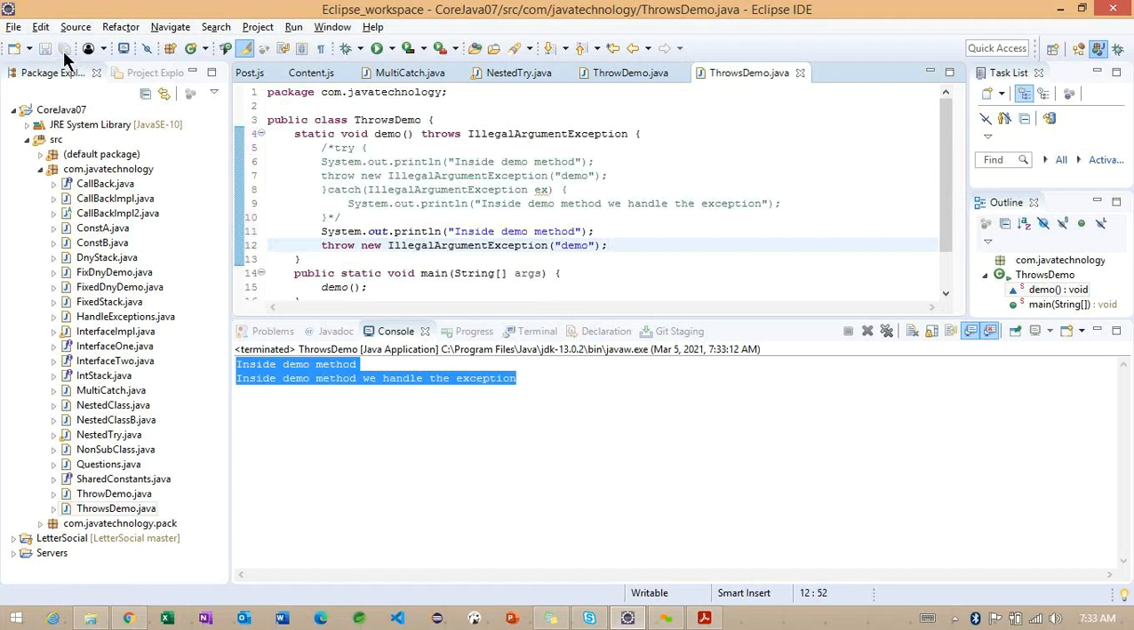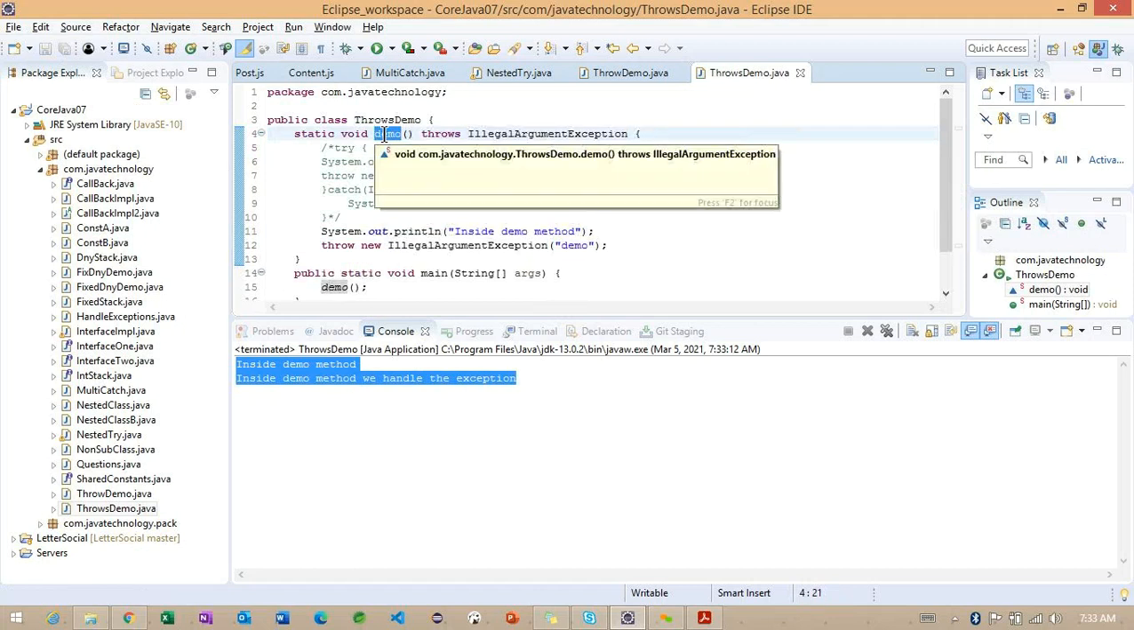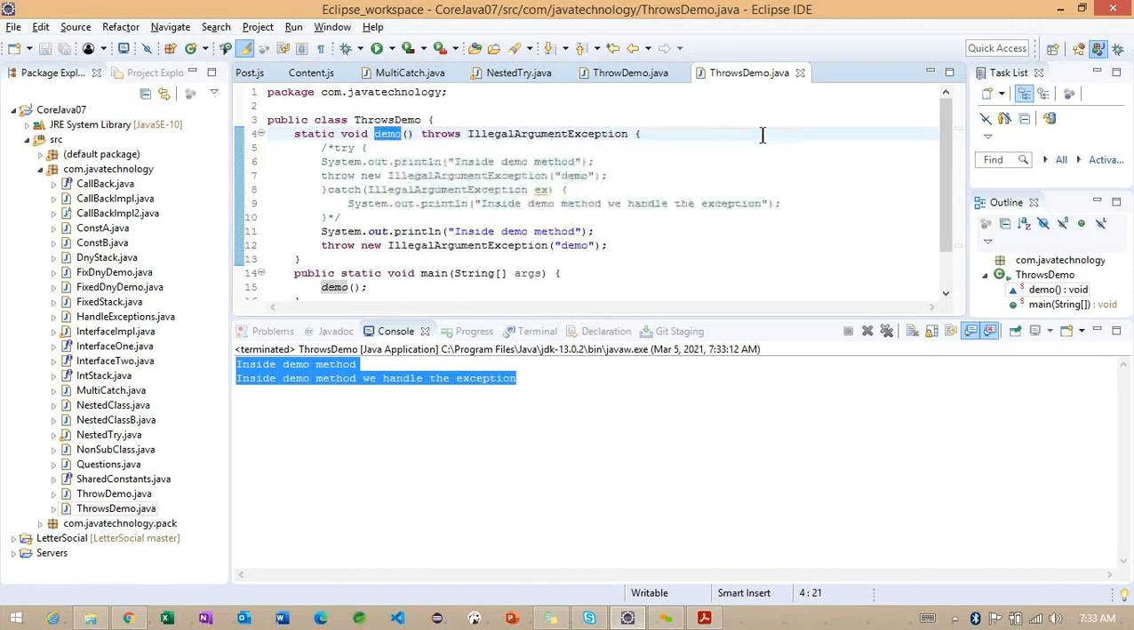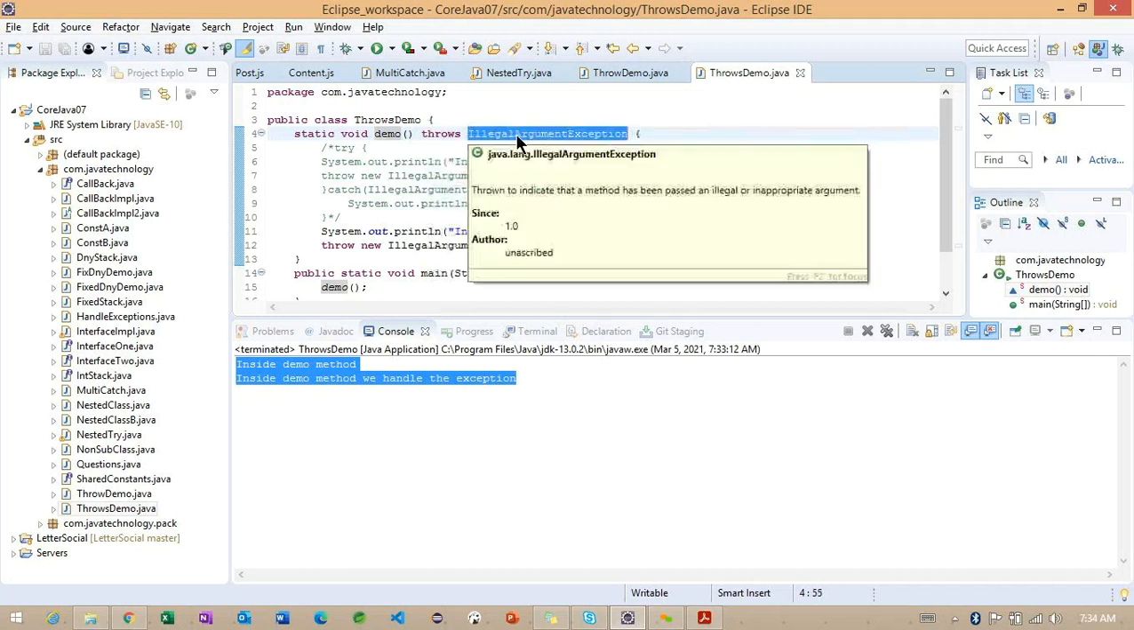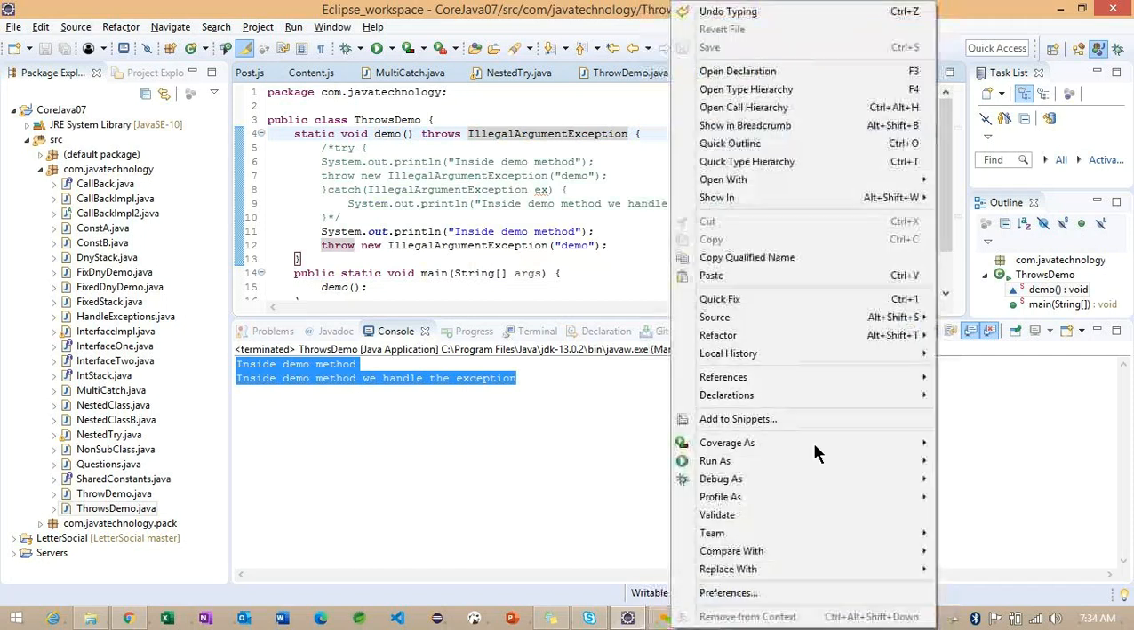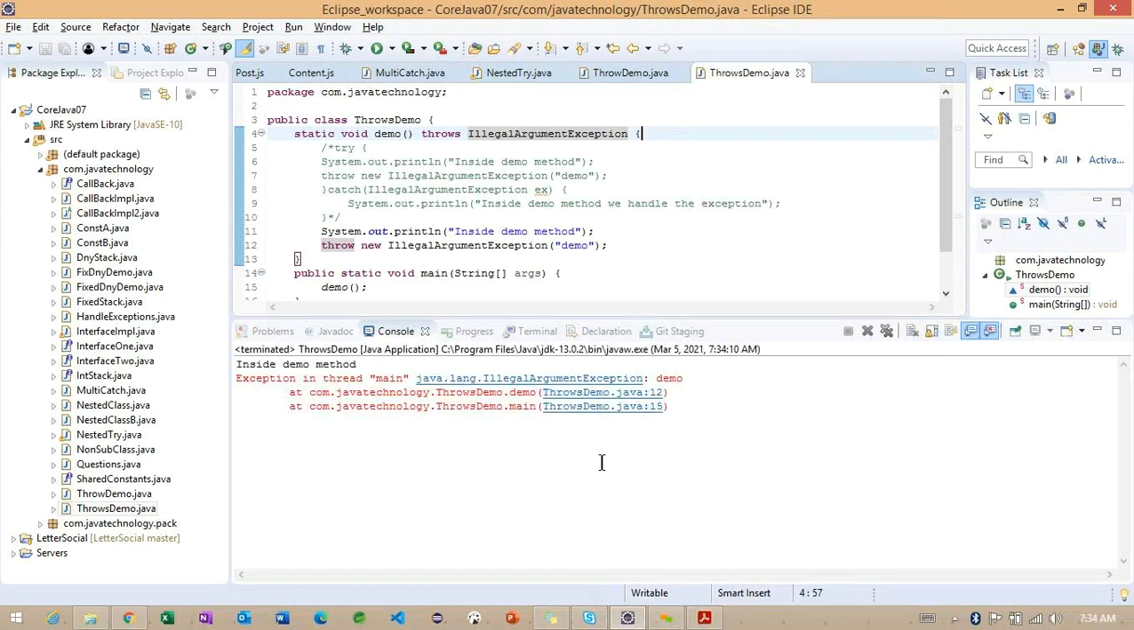If you observe carefully, we are throwing an exception, and this demo method is also not handling it. What we are doing is using this particular throws, rethrowing the exception. So where are we handling it here? As of now we are not handling it. Again, the system is going to handle it.